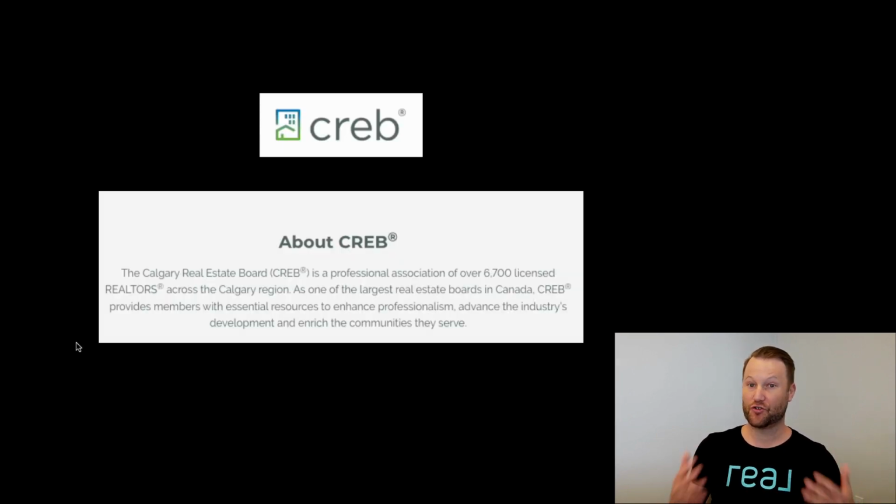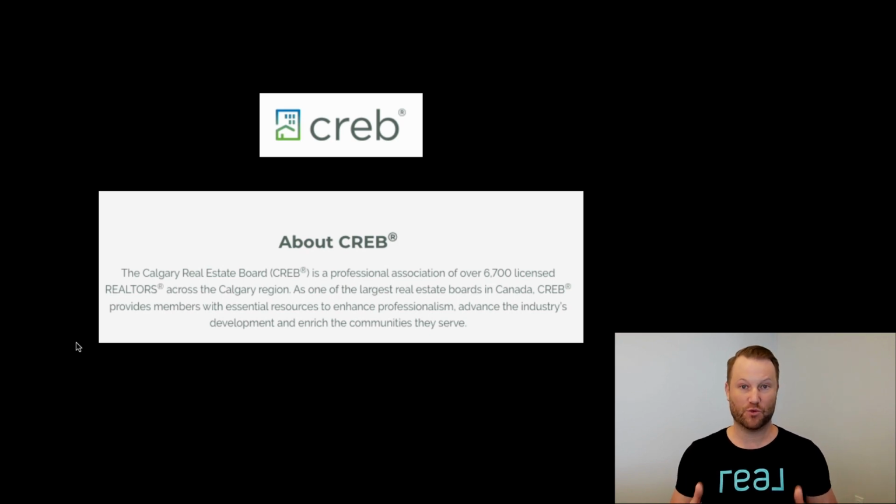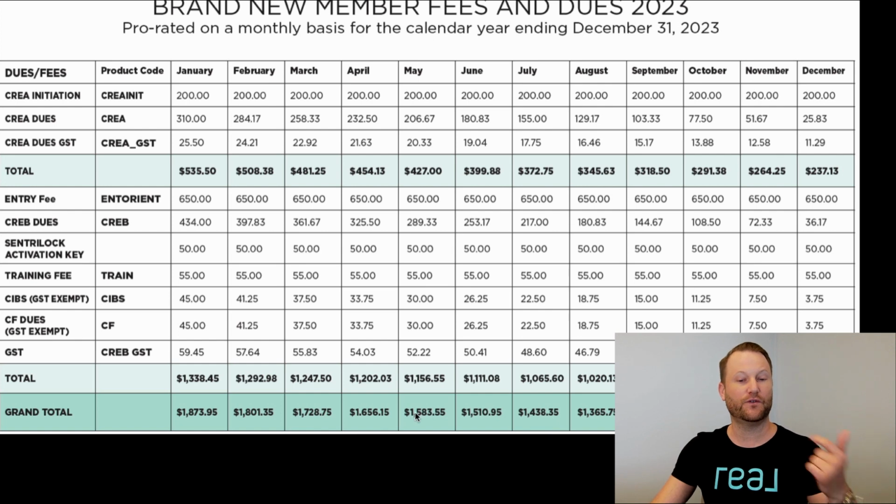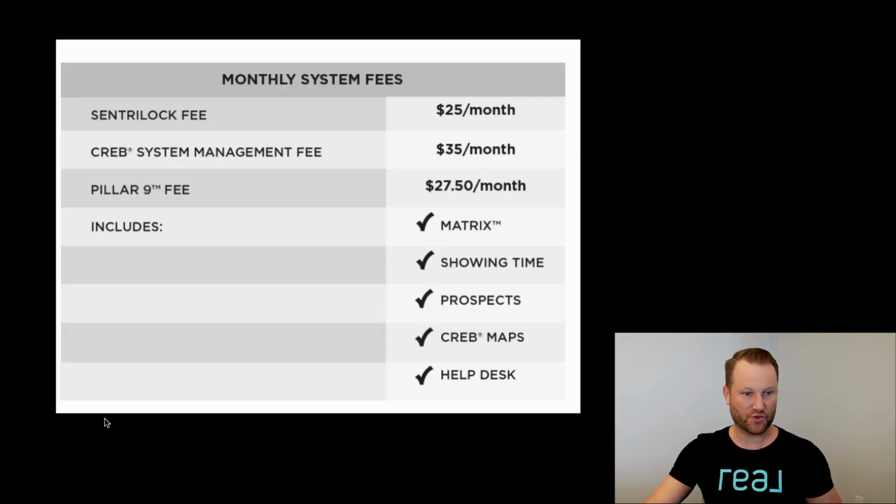And then, of course, there's CREB, the Calgary Real Estate Board, that you will need to pay fees into as well. And they have a nice and tidy little table here that basically provides the amount that you should expect to pay depending on the month that you join the industry. So if you were to join in the month of April, it's going to cost $1,656.15. But it just varies a tiny little bit depending on the month that you come in, as they prorate some things. Then, of course, the GST implications as well.